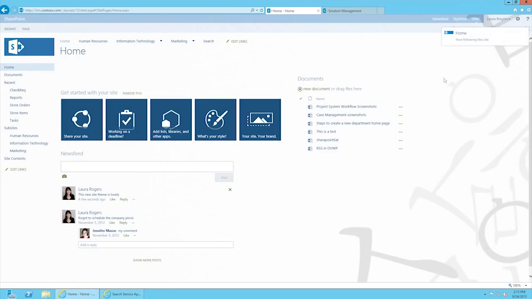So I can go click follow, and it says I'm now following this site. So this is my home page, and I'm following it. That means I'm going to see it in this list of all the sites that I'm following. So this follow concept is awesome. It's one of my favorite things in SharePoint 2013 because I can have this list of my favorite sites that follows me around that I can see wherever I go, no matter what computer I'm on. I can see this list of sites.